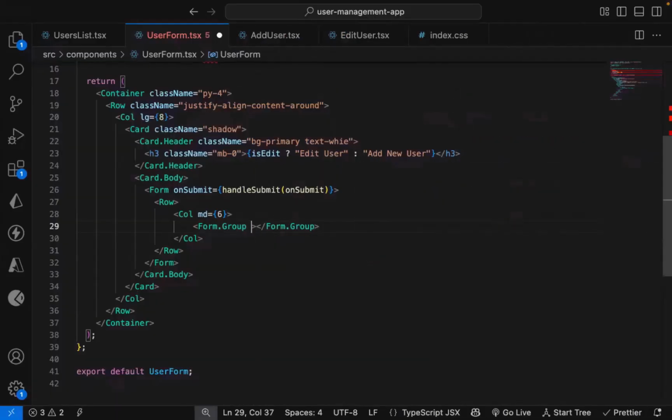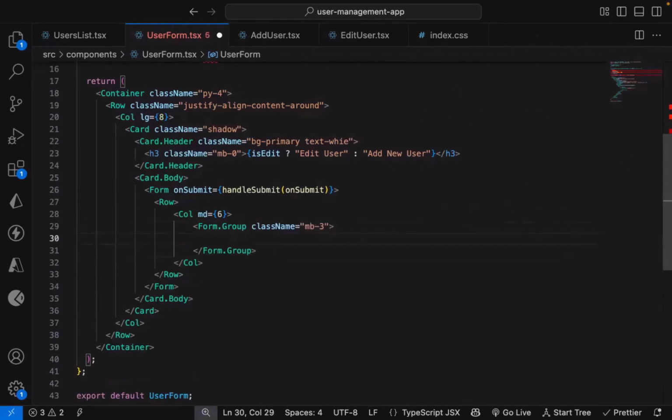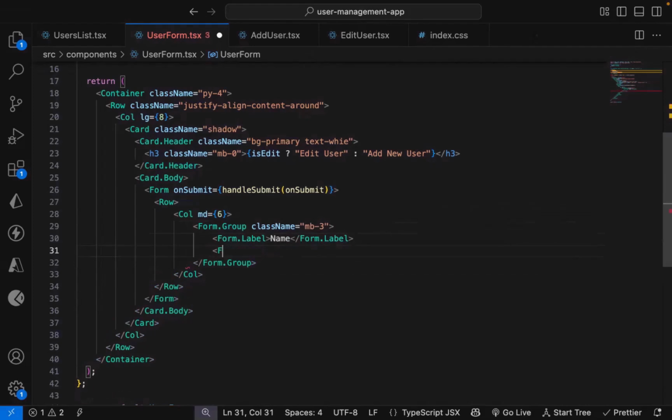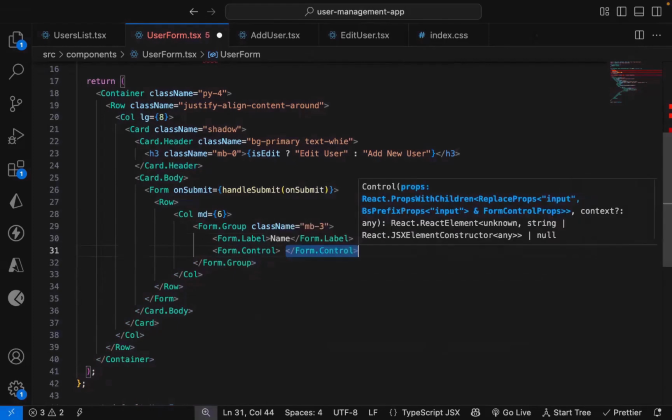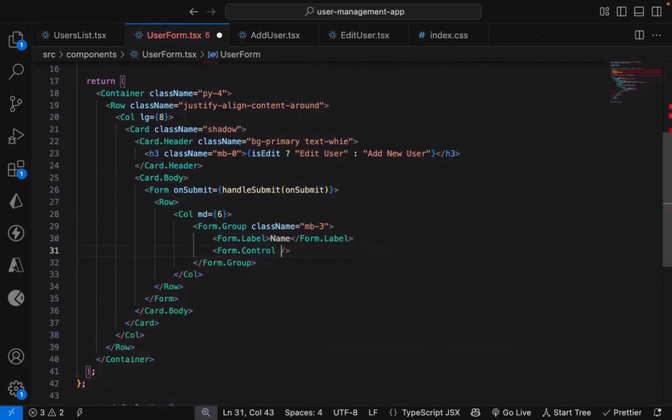So Form.Group, let's add a className of margin bottom 3. And here I can say Form.Label. Every form input should have a label, which is good from an accessibility point of view. And I can say Form.Control. Whatever control or input you want to add, you need to give Form.Control. This will be self-closing, I don't want to open and close. Here I can say type equal to text. You can give anything, type password or the like.